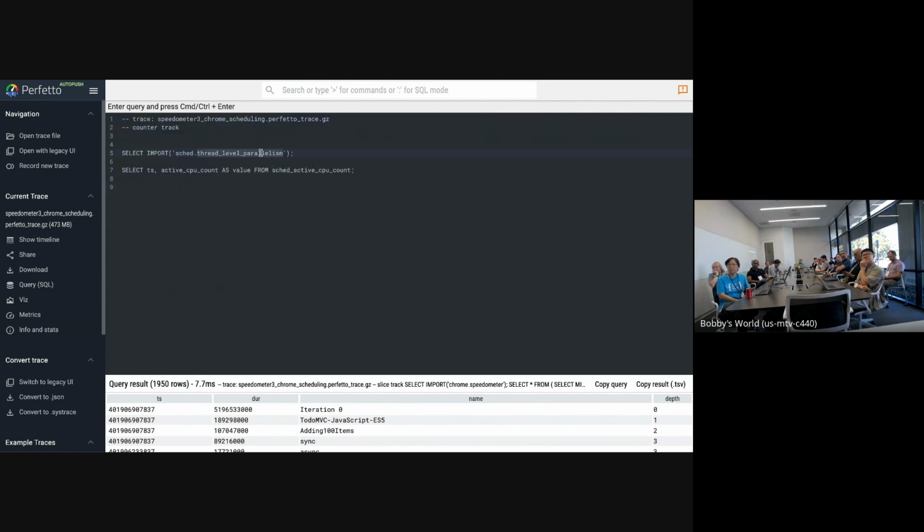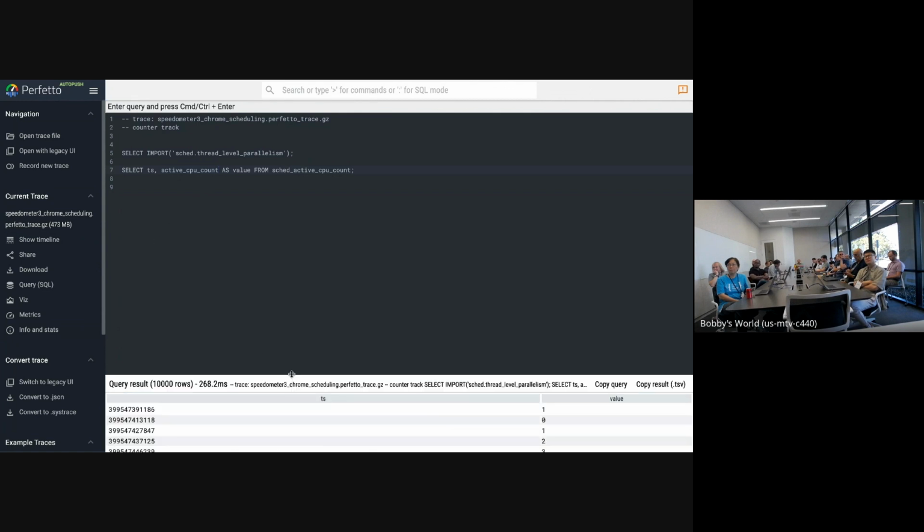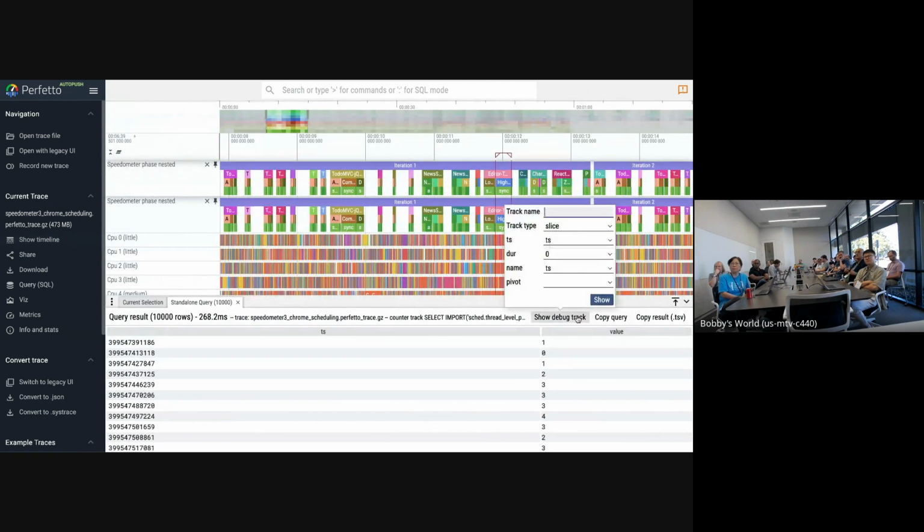This is a helper that computes thread level parallelism. What it really tells you is how many CPUs are active at any certain point in time. The result of a query like this is that at this timestamp there's 1 CPU active, at another one it's 3, and so on.